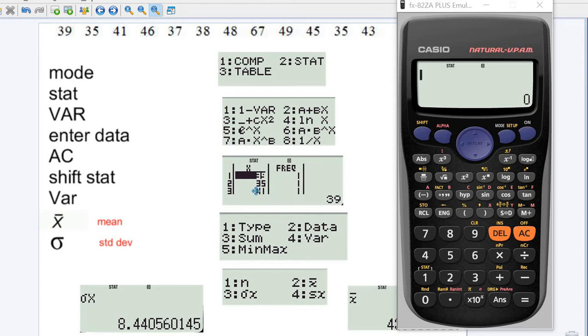Now, if your calculator in the stats part is set on frequency, just leave it there. There's 12 numbers we're going to put in here, and we're going to put that data in right now. What you do is you type 39 in there, then you press equals, and it just jumps down. Then you put 35 and equals, and 41 and equals, and 46, and then you put in the 12 numbers.